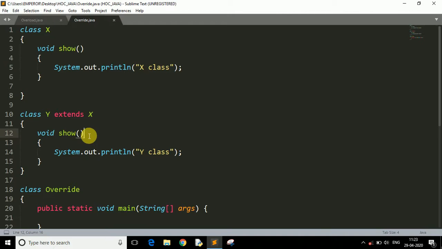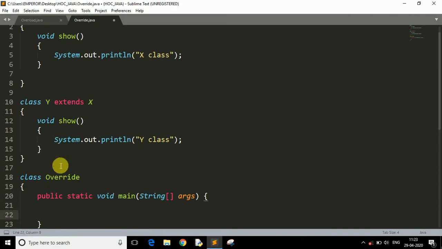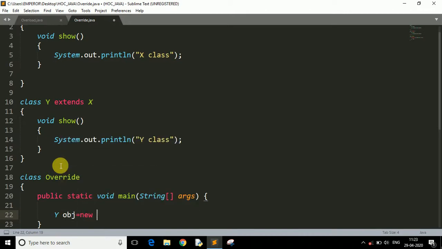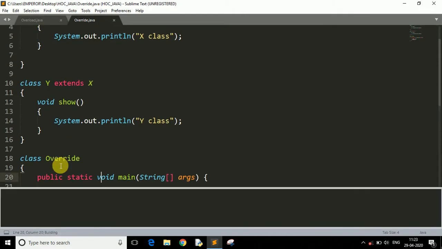Okay, so now if I want to print this message, I have to call the show method. So I have to create an object of the Y class here. Say, for example, the name of the object is obj, of type Y, and just write obj.show here. Now if I run this program, let's see what the output is. As you can see, it prints Y class.